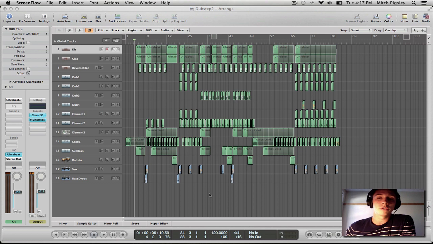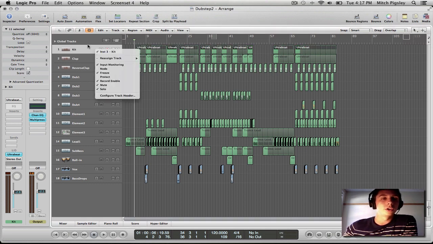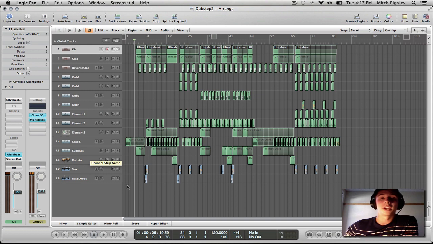So I found another cool feature in Logic. It is called the freeze, and if you right click on your track, you can select the freeze, and what happens is there's a snowflake that comes up on all of your tracks in the main window. Now what does this do?